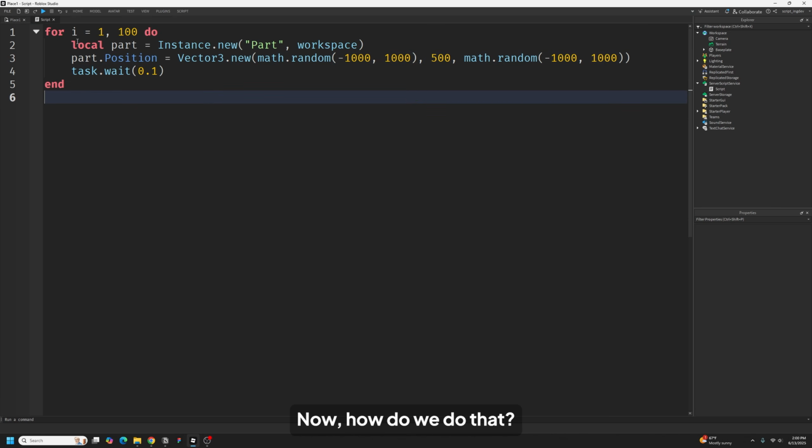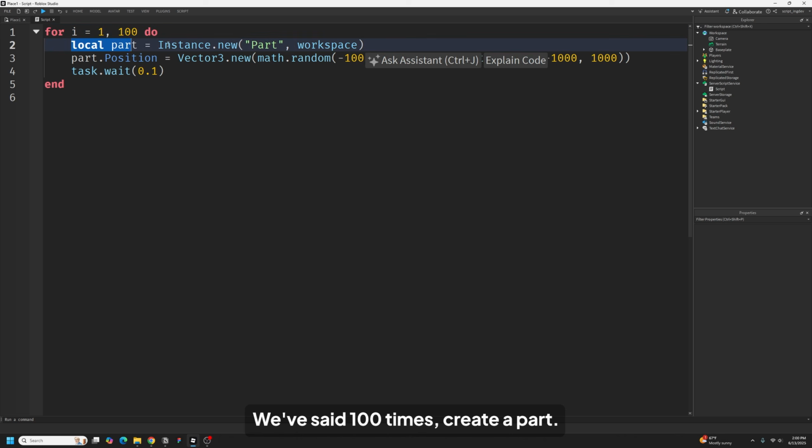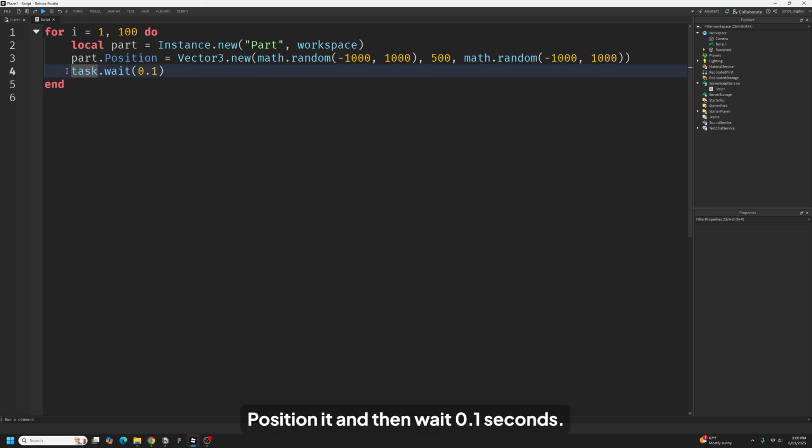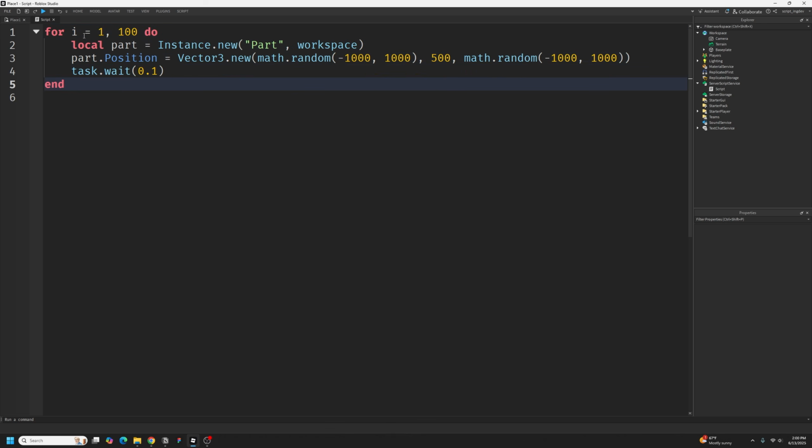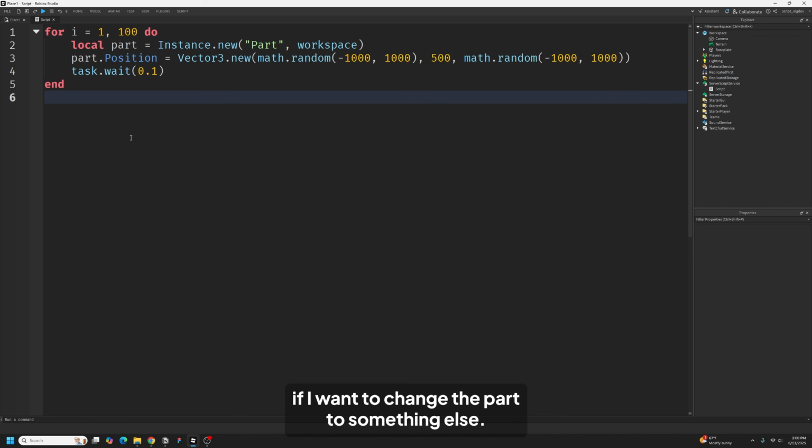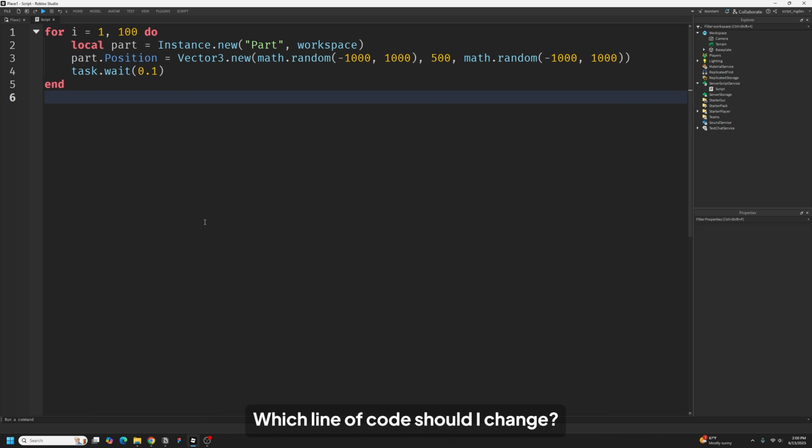Now, how do we do that? Well, let's look at our code. We've said 100 times, create a part, position it, and then wait 0.1 seconds. I want you to pause the video and think about, if I want to change the part to something else, which line of code should I change?